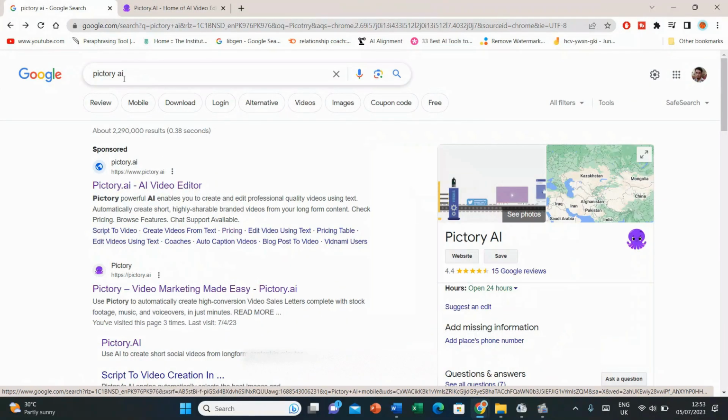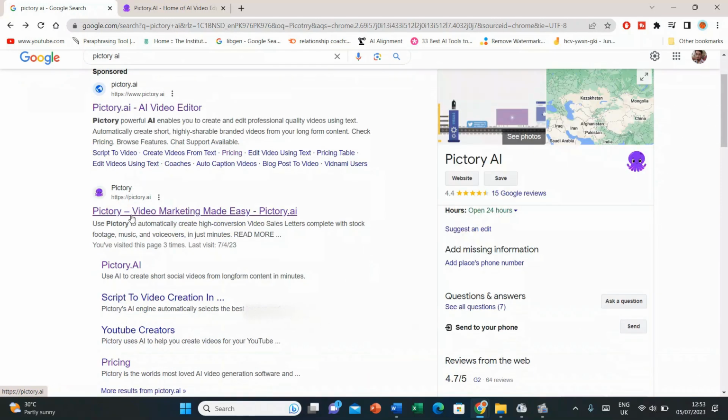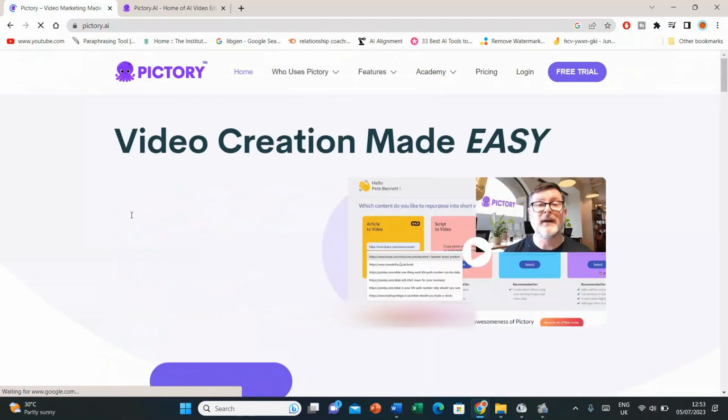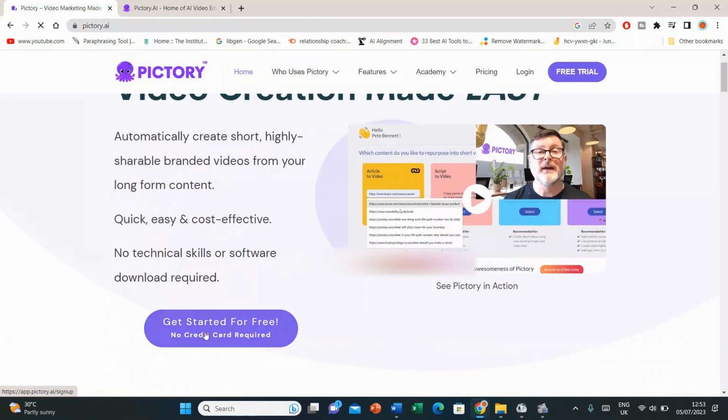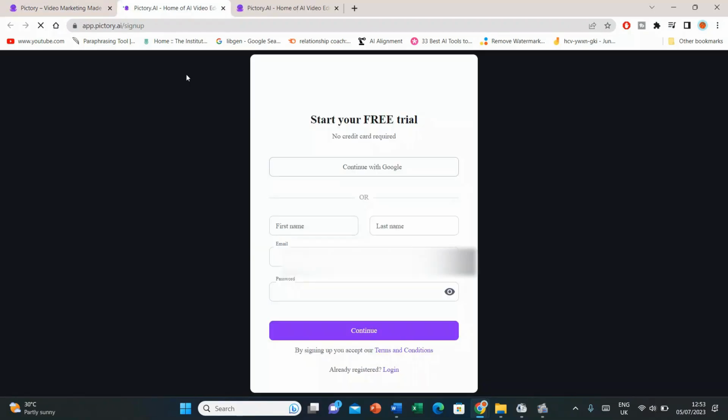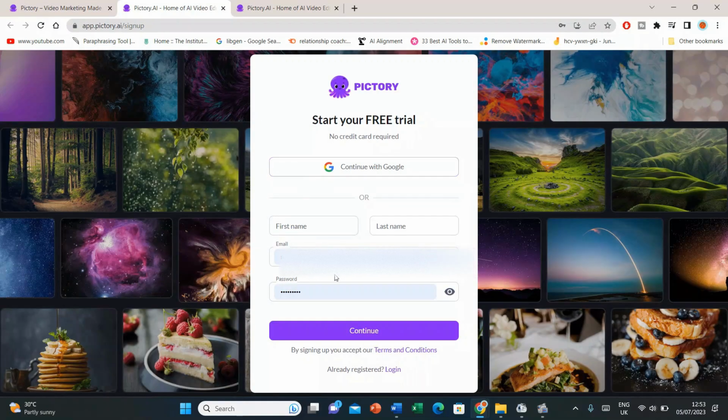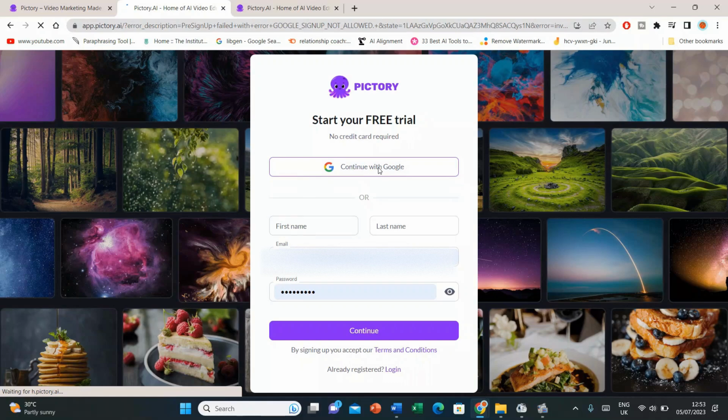First of all, in Google Chrome you will type Pictory AI. After you search Pictory AI, then you will go to the option Pictory Video Marketing Made Easy. Then here you're supposed to sign up. If you are new, sign up for free, and then you can put your details here, then continue with Google. Since I have already made my account, I'll continue with Google.